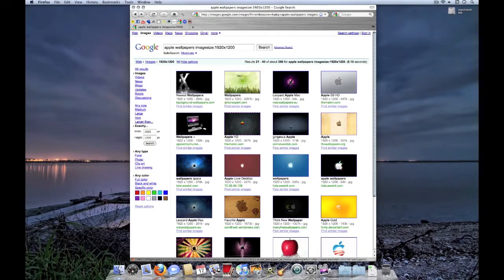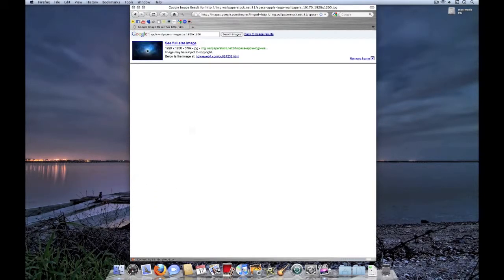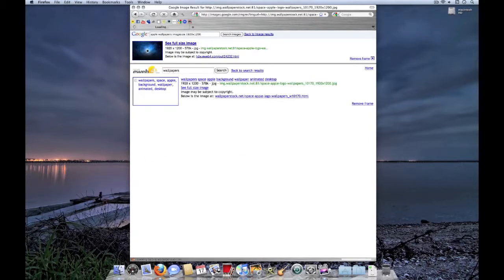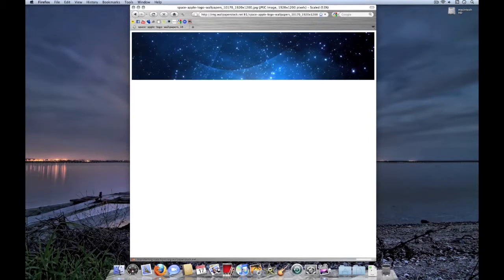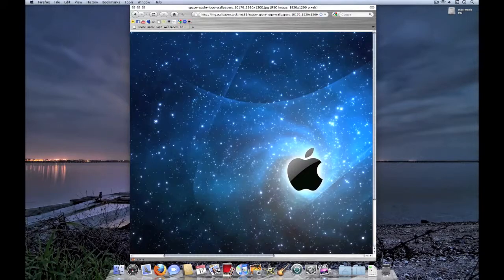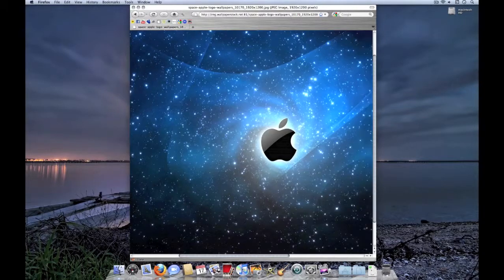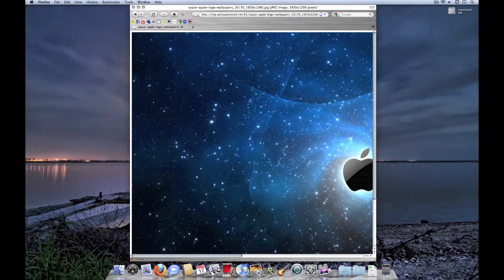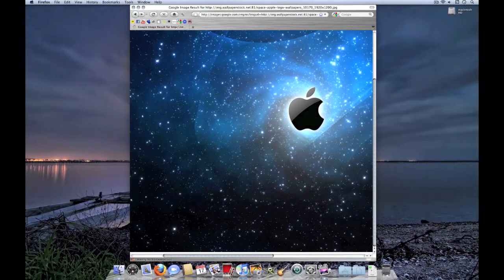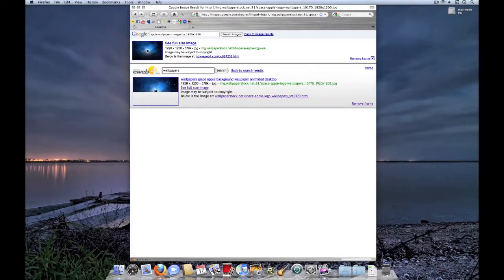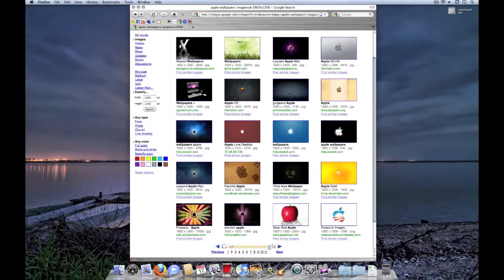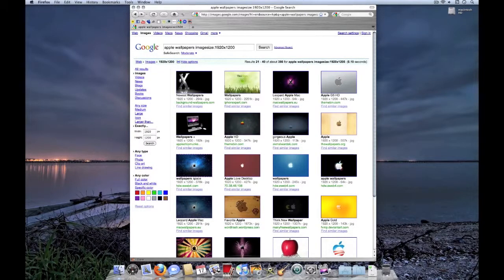This method works a lot if you know your resolution, because then you'll get the perfect resolution for your screen. Generally, kind of like this one. I mean, that's crystal clear right there, and that's all because of what we did. You only get the finest quality if you type in your resolution. So basically, that's the general tip of how you find great backgrounds in Google.